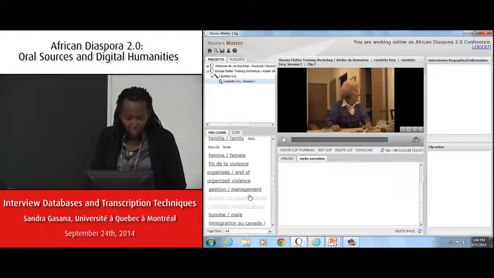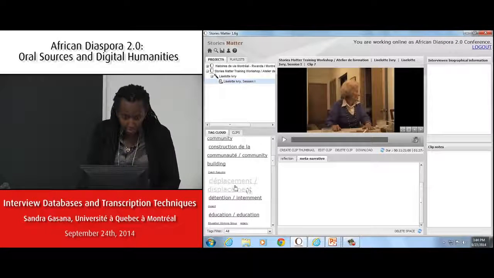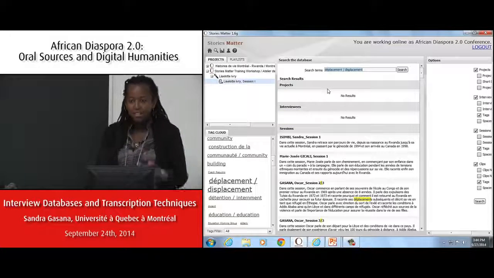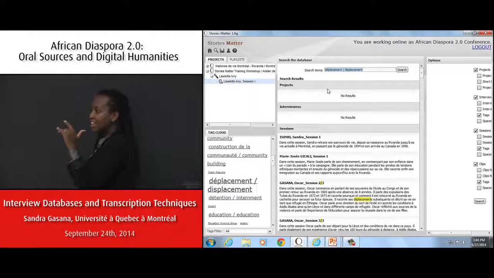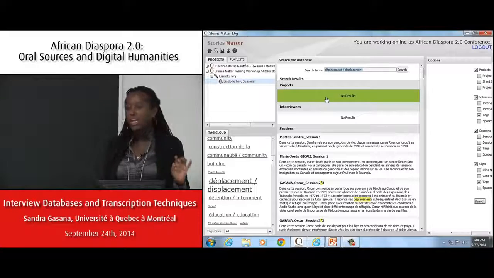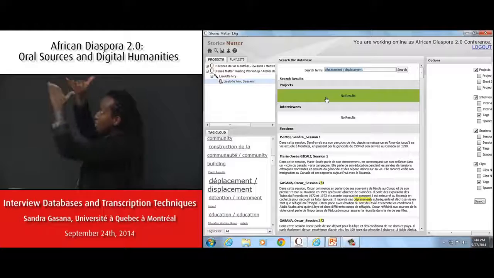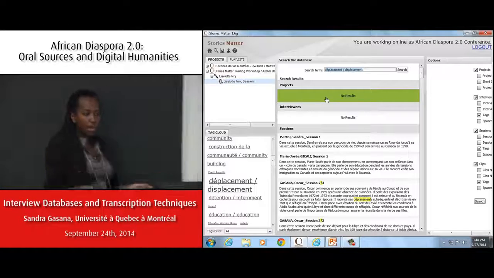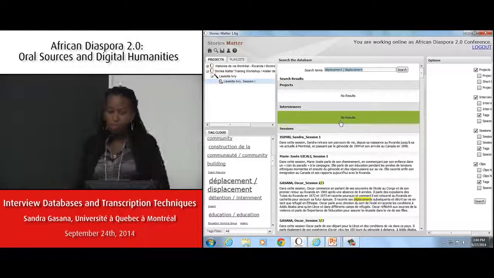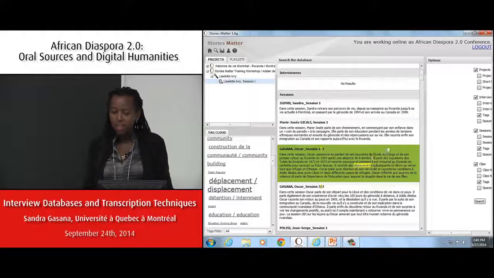If I click on displacement, it searches the database and gives you all the places where displacement has been used. At project level, no results. That means displacement was not used at the first level, because the first level is the project title. At interviewee level, it's only names or a description, so it hasn't been used there. But at the session level, it has been used.